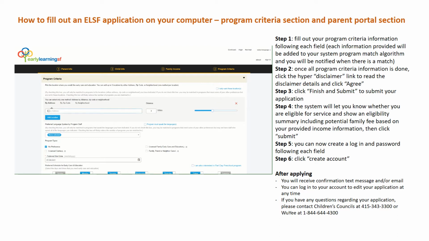You would want to provide the address here and let us know what the distance you are interested in searching within that address. And you may decrease or increase the distance.